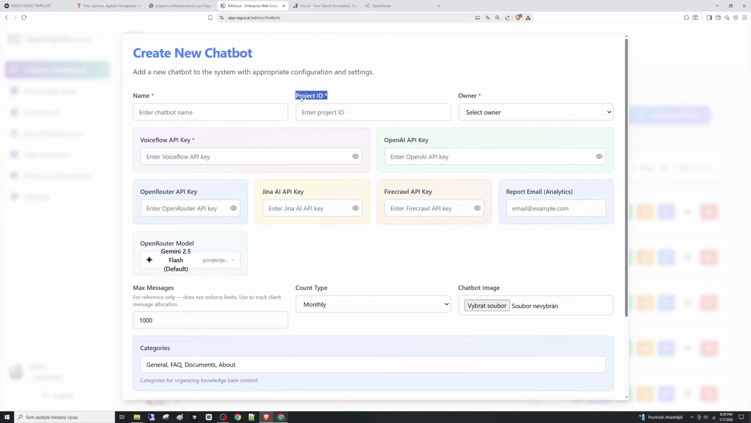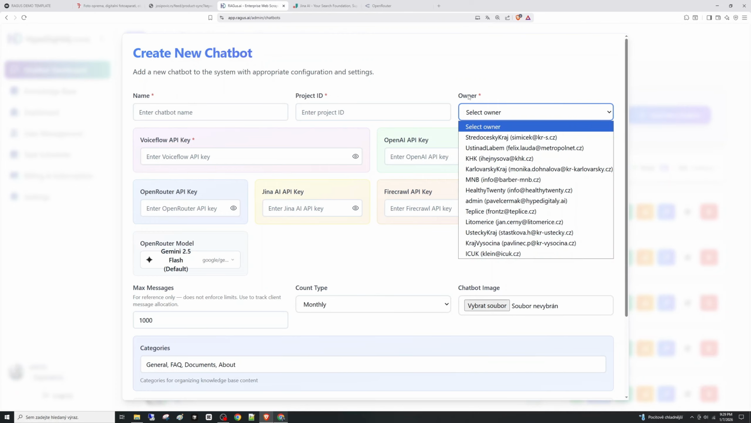But right now, this is the Voiceflow project ID, so put that in. Select the owner of the chatbot. He will only see those chatbots or agents that basically belong to him, right? So after you assign this to your client's email, for which you've created a profile, he will only see those chatbots or agents that belong to him.